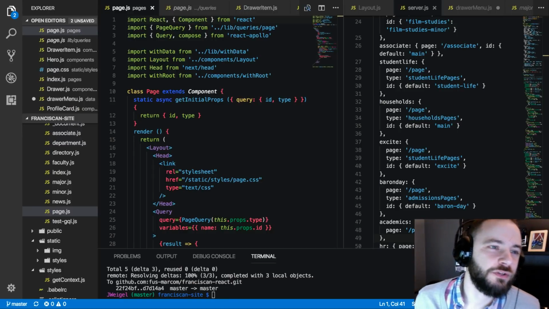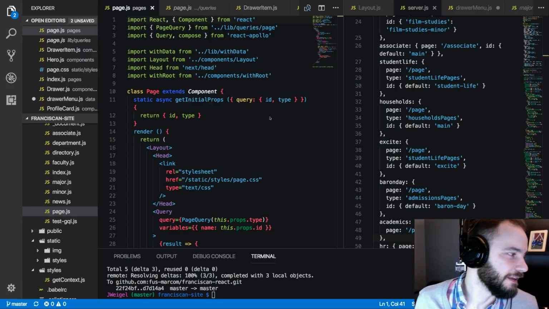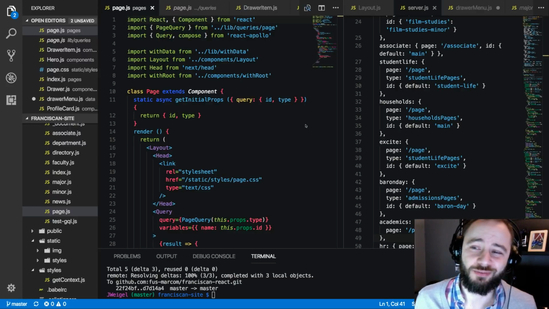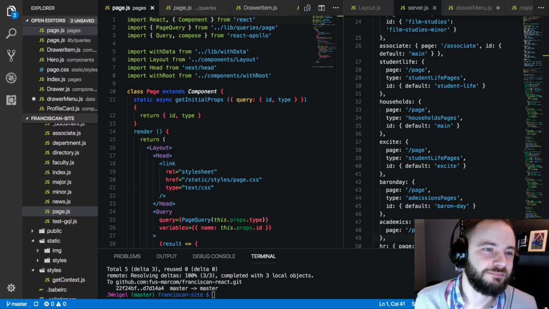Kamal says, which Visual Studio Code theme are you using? The theme is called Seti, so S-E-T-I. It's the same theme that I used when I'm coding in Atom. So I've been using this theme for years. It was one of the first themes I tried out. I really liked it, and so I've never switched. Oh, I see that Nikki already gave the answer. Thanks for that, Nikki.